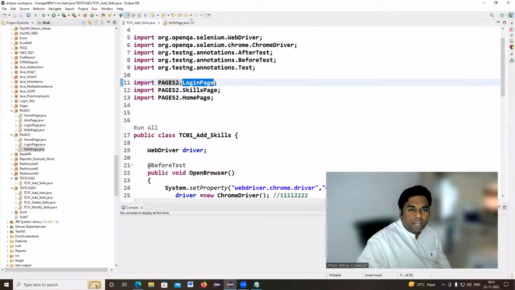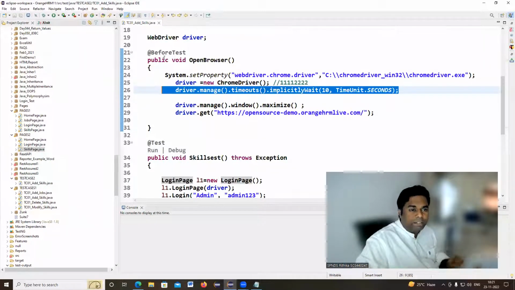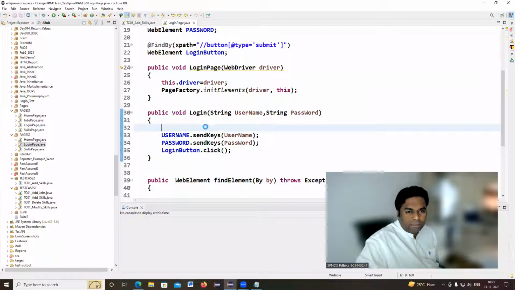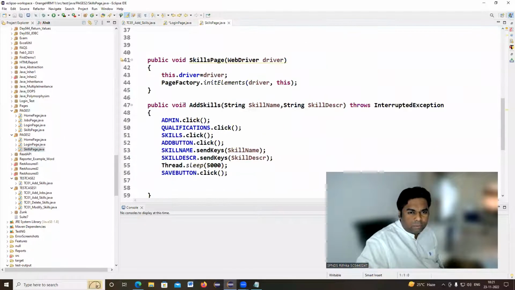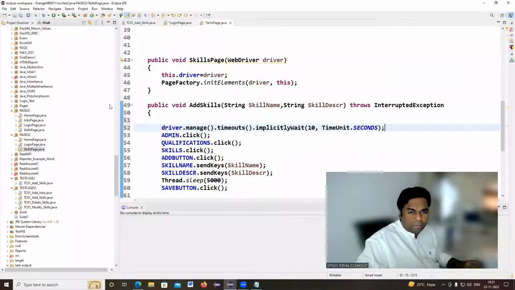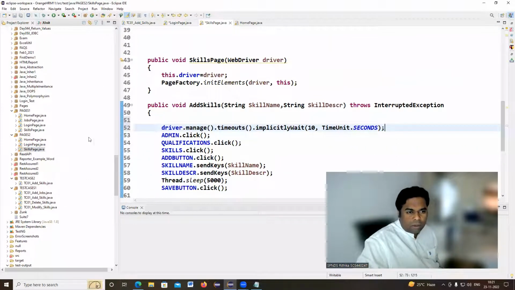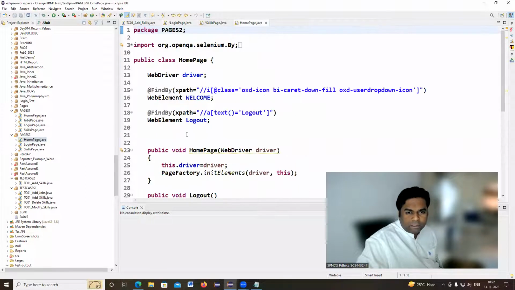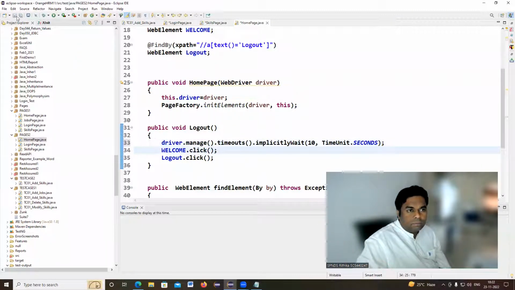So now let's run this program. I want to copy this implicit wait in every page. Let's keep it here and go to the skills page also. Let's keep it here. The home page is done, the login page is done, the skills page. So I just copied the implicit wait in every method.